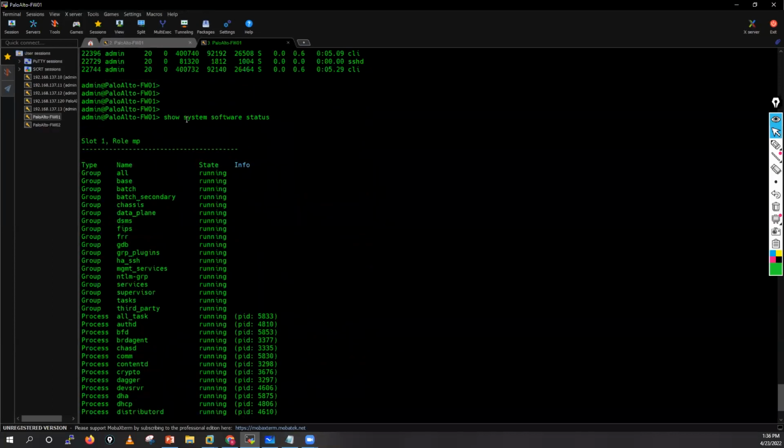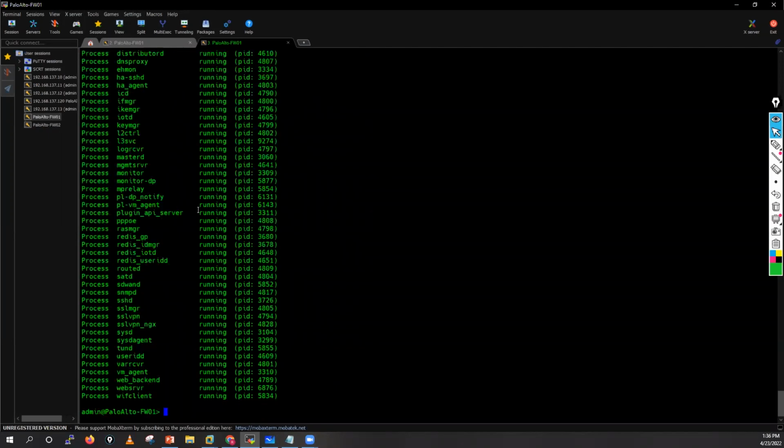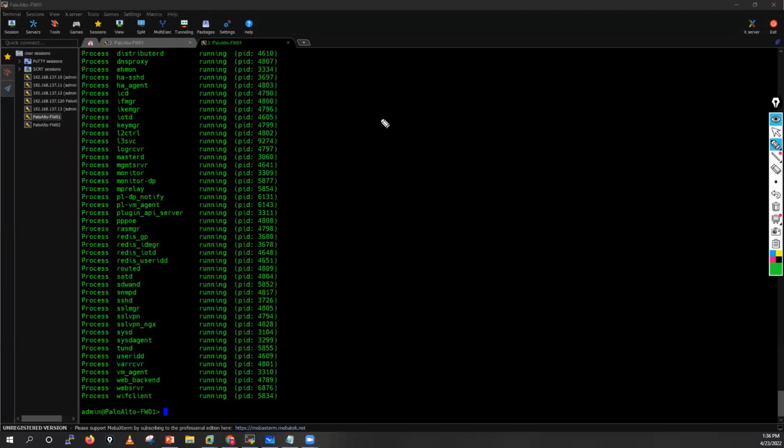You can run this command, show system software status, and you will see all these processes here. Because I am using a virtual machine or VM environment, you will see all these daemons in my management plane only. But if you are working on hardware platforms, you will see separate daemons in your data plane and daemons on your management plane. So some daemons are running on the MP, and some are running on the DP. These are the different daemons we have.